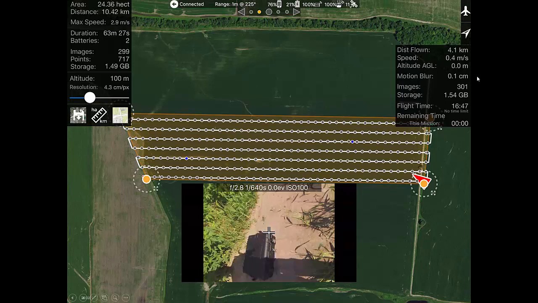Another diagnostic that helps us out is this motion blur. We want to keep it as low as possible. That's somewhat related to speed of travel and how much wind you're fighting, and then it also indicates the flight time that you've been traveling.